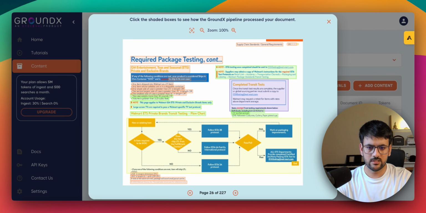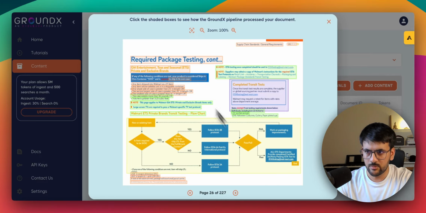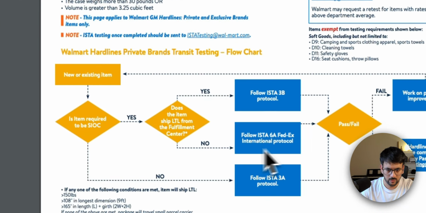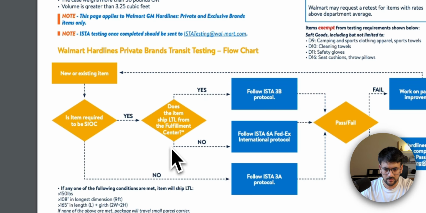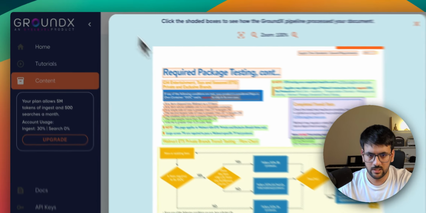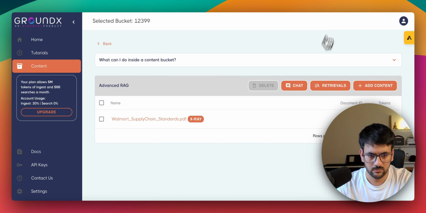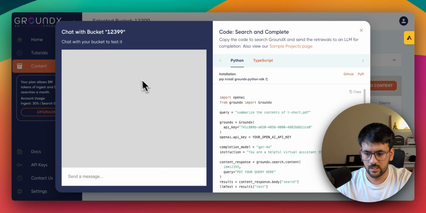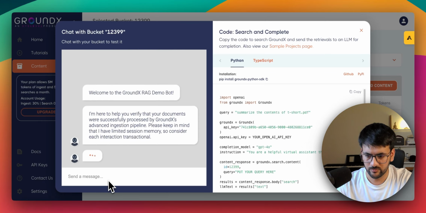So now that we have extracted all the relevant information from this complex document, it's time to interact with it and chat with this doc. So I'm trying to figure out what would be the best question to ask. So again, I'm focusing on this flowchart here, and there's a step in here that says, does the item ship LTL from the fulfillment center? Now, depending on whether it does or it does not, the decision is going to change. So what I'll do is I'll go back to the GroundX platform. I'll click chat here and I'll wait for this interface to load up.